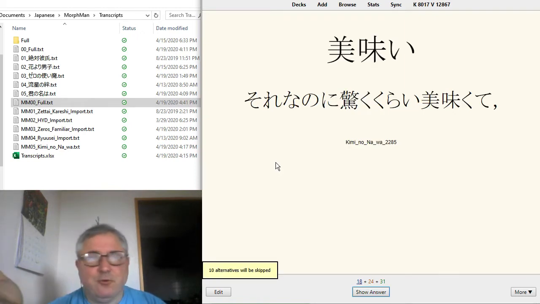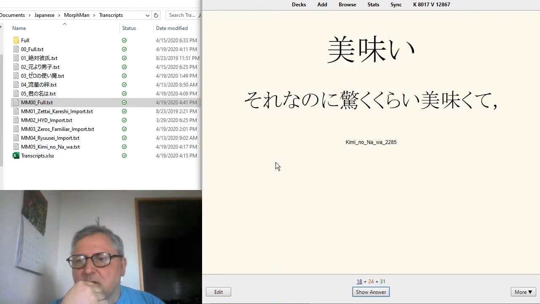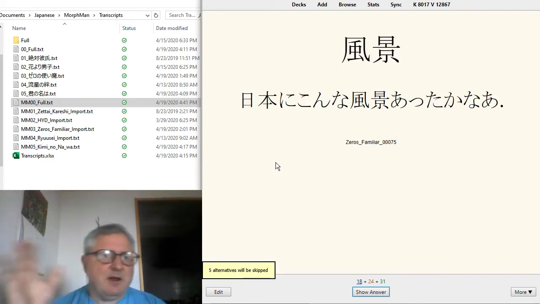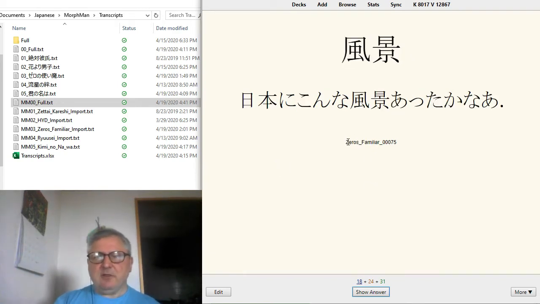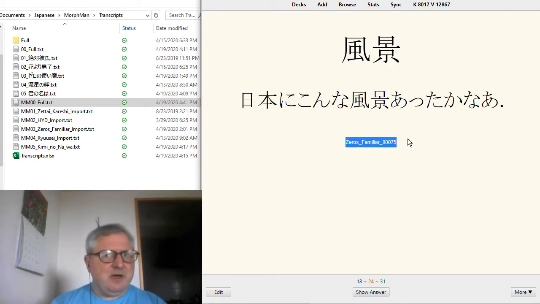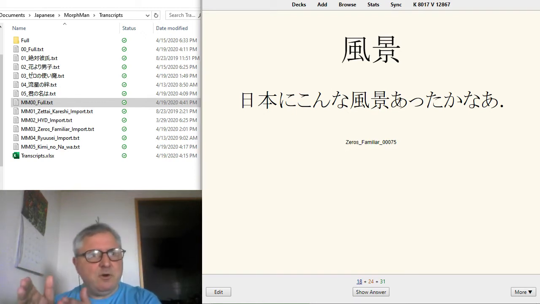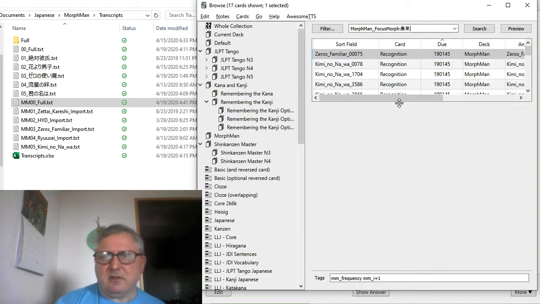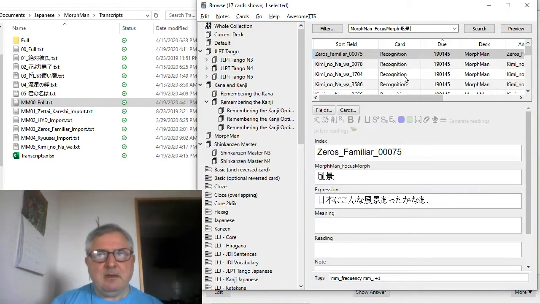Okay, oishi or umai. Let's see. Odoroku gurai oishikute. Okay, so it's probably you already know that one. Huke. All right, so now here you notice this. This is zero's familiar. So again, why is this showing up? All right, because what happens is this word's probably appeared in quite a few books. So let's look at the list. 17 cards. All right.